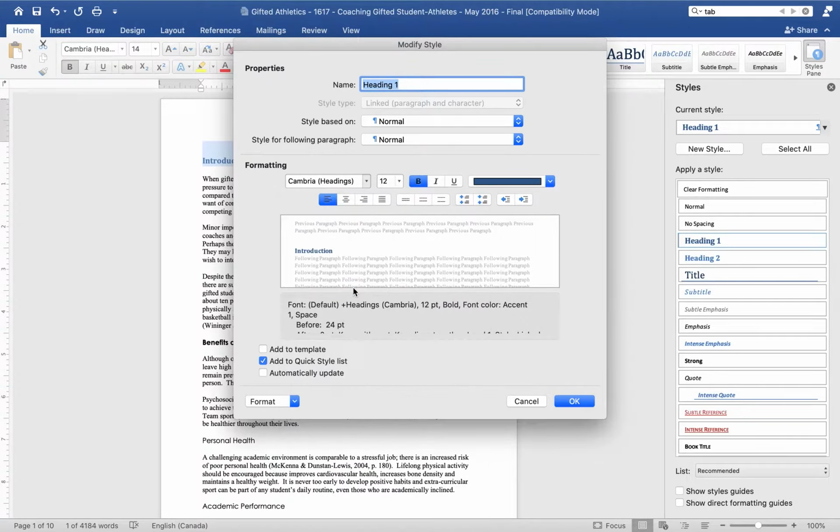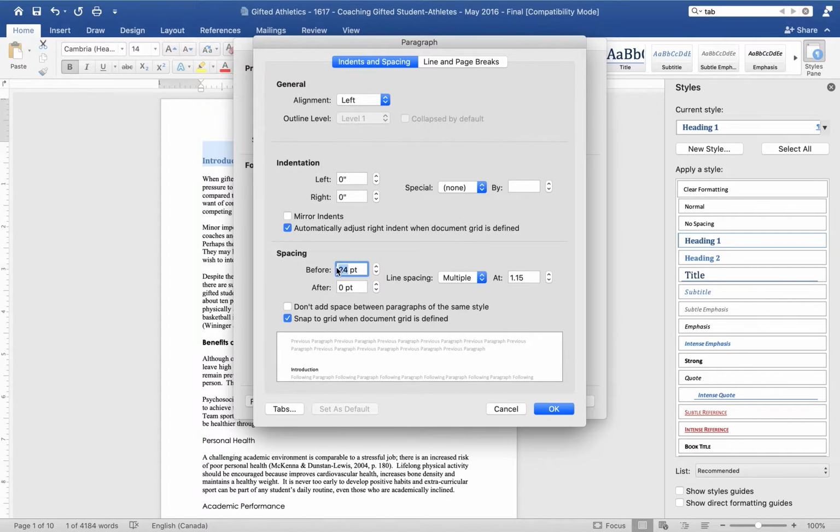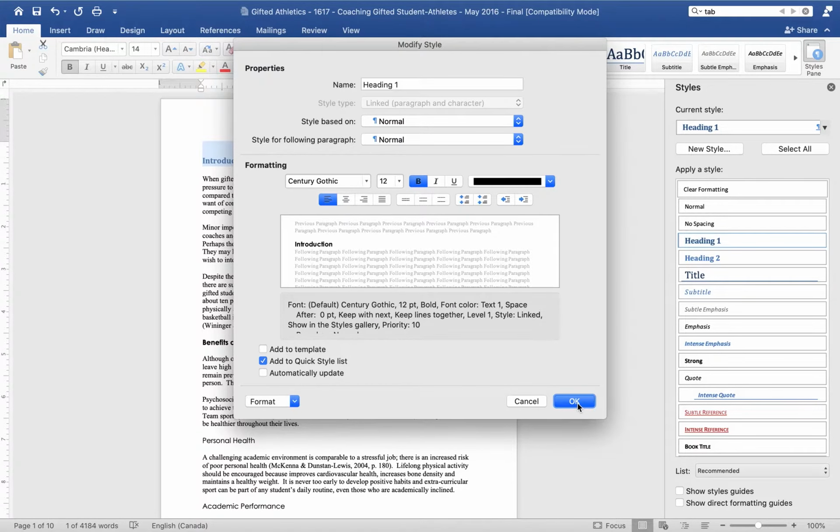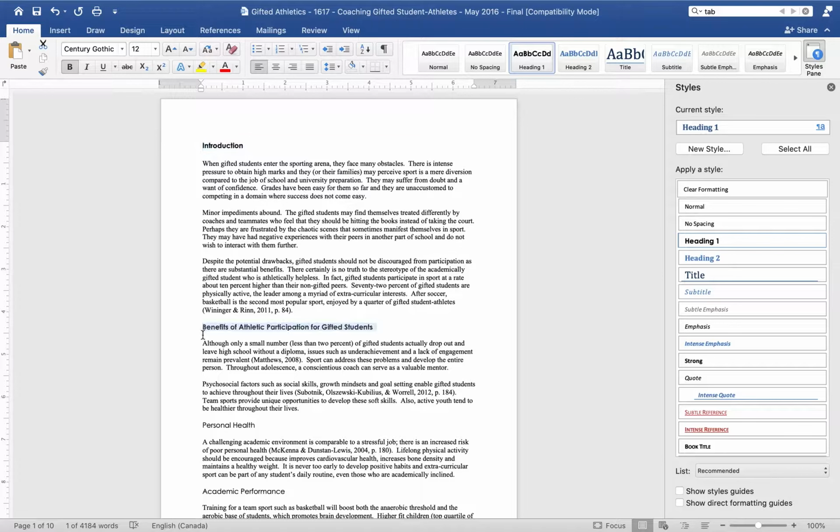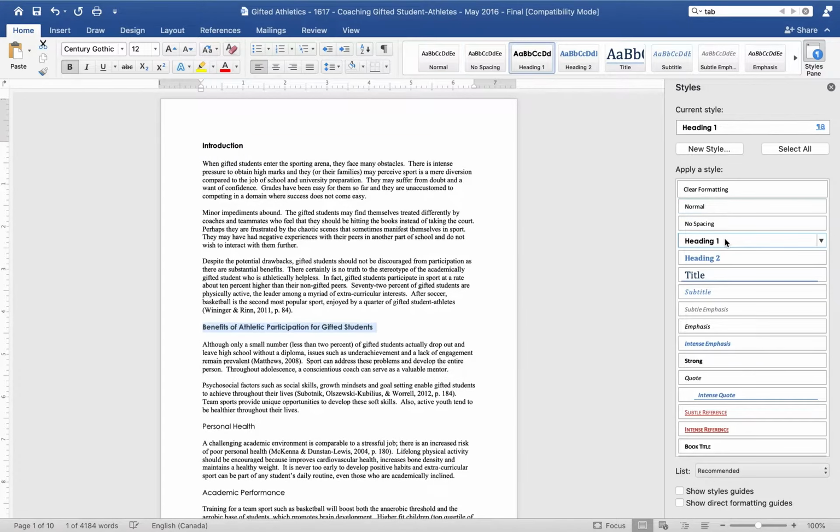So I can make it Century Gothic, bold. I don't like this blue, so I can easily do that. It has extra line spacing, but I don't want the extra line spacing in there. So I'm going to click Format and remove it. And whenever I want to make something heading 1, it's going to be a first level heading.